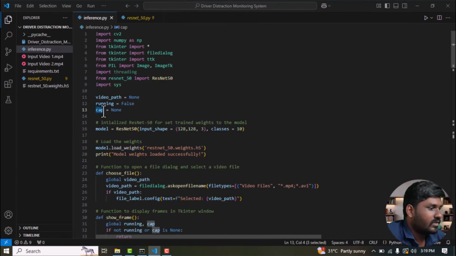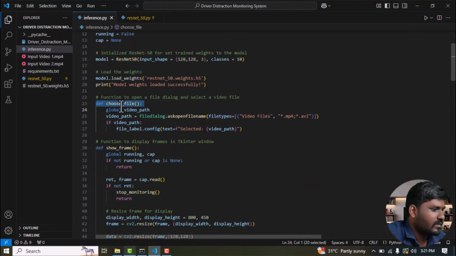Cap, which is used to get your frame from video, is initially none. Then define the ResNet 50 algorithm with the input shape and the number of classes. Then set the trained model weights with the ResNet 50 algorithm. Then model files will be successfully loaded. There's the choose file function, which is to get a file from the folder. Then set video path as a global variable. Then access video files once the user has given them in the Tkinter window. Then check whether it is available or not.